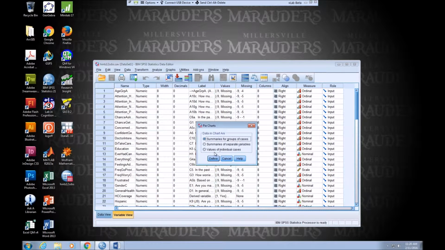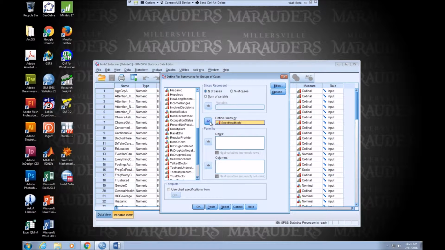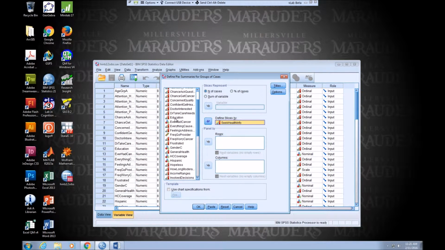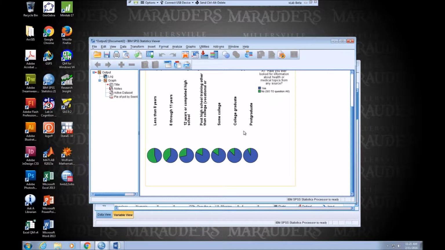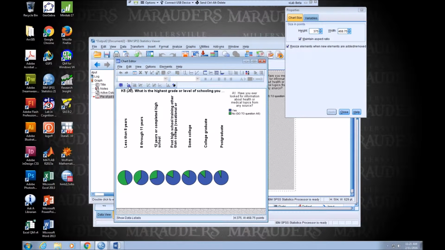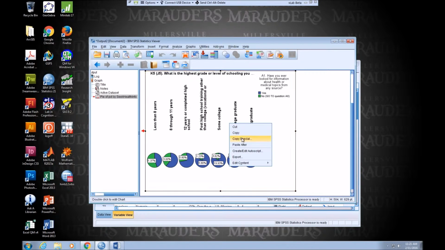We're doing summaries for groups of cases. Then we define our slices by Seeks Health Info. And then we want to look at education level. So we take this variable and put it into the columns. Now remember, we want to click this percentage of cases. Then we hit OK, and we'll get our output here. Double click on that, you can get data labels. And then you can hit copy special. Open up your Word.